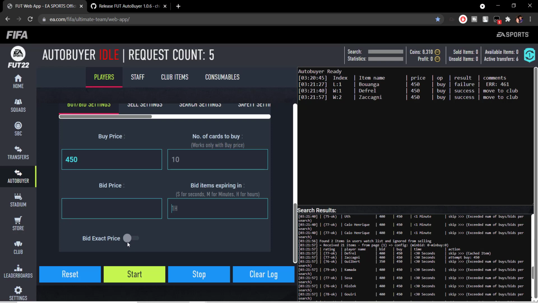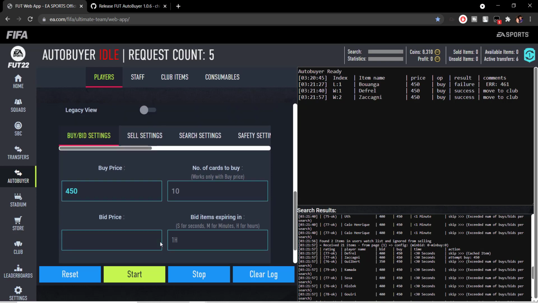And this bid exact, what it does is, suppose you give bid price as 450, and if the bot finds a card where it could bid for 400, by default it will bid for only 400. It will try to bid for as low as possible. Sometimes that might be the behavior you need, and if you don't want that behavior, you can enable this so that the bot will directly bid 450 rather than trying to find the min price possible. So these are the things we have in bid settings.